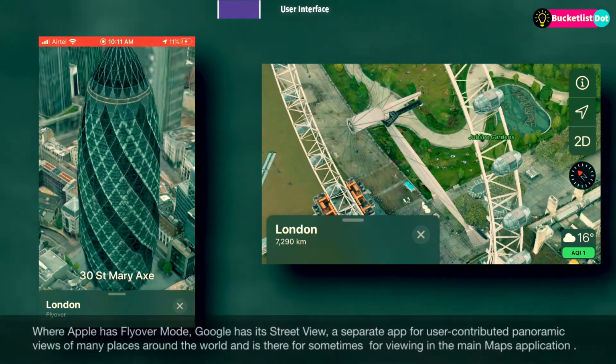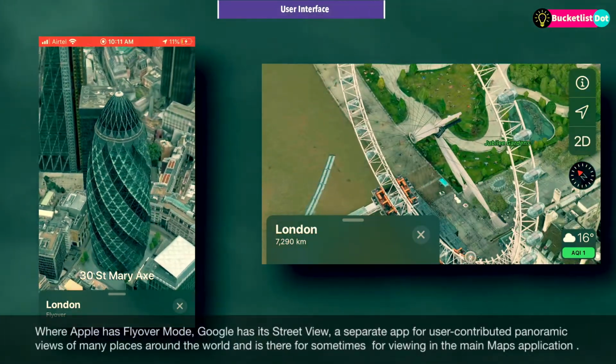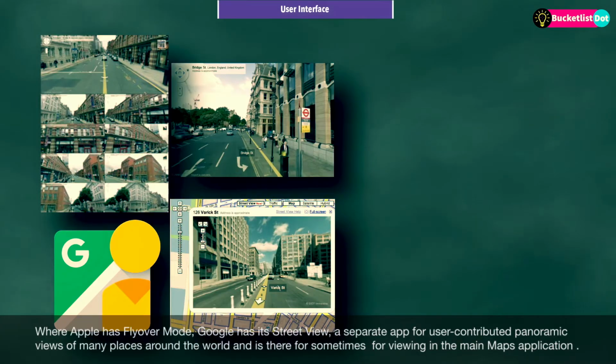Where Apple has flyover mode, Google has its Street View, a separate app for user-contributed panoramic views of many places around the world, and it is also there for viewing in the main Maps application.